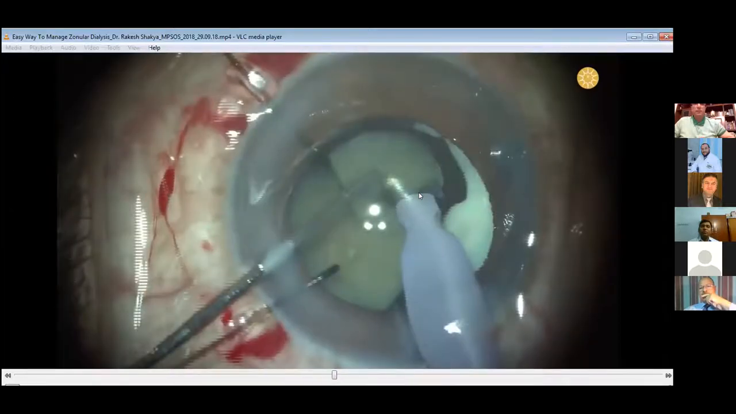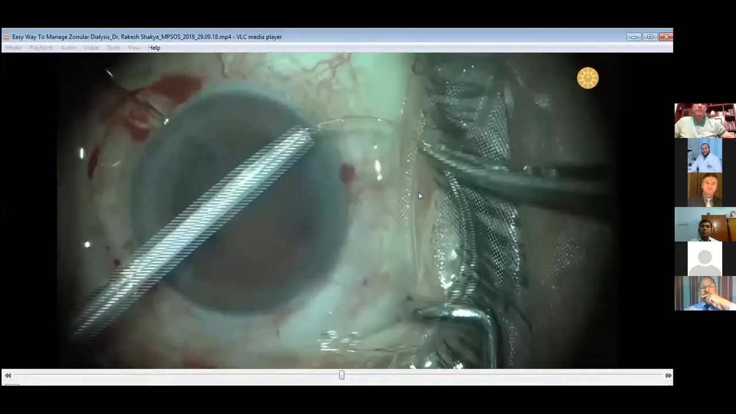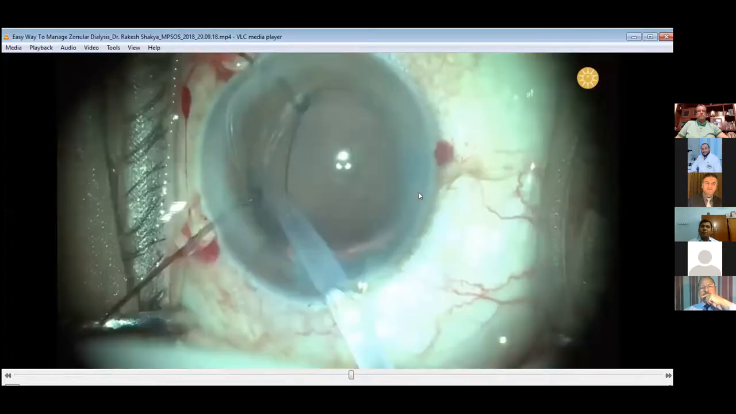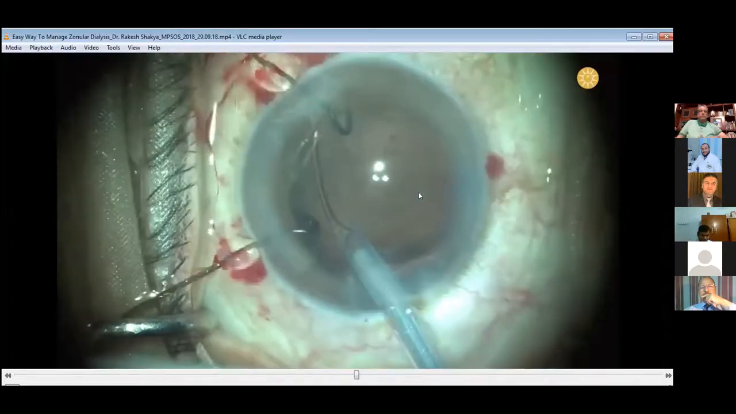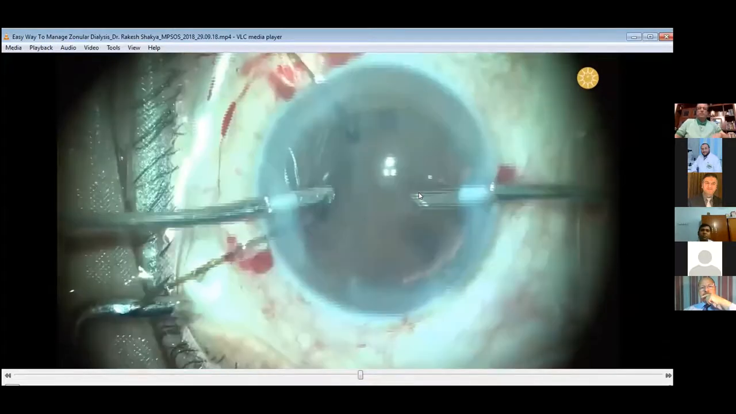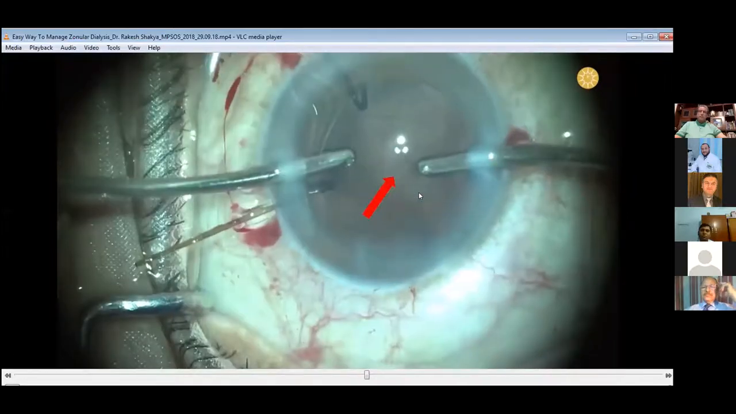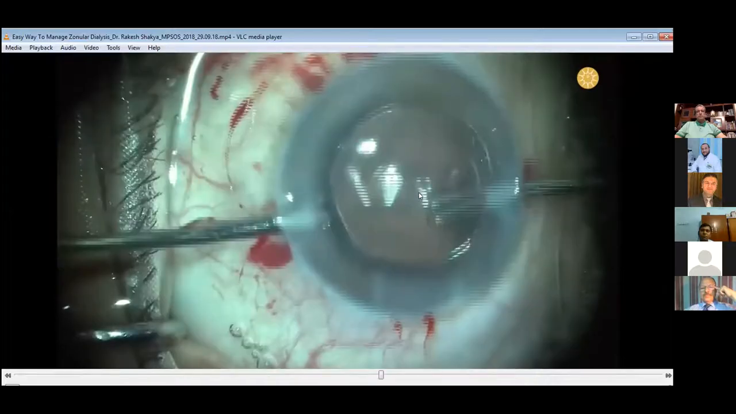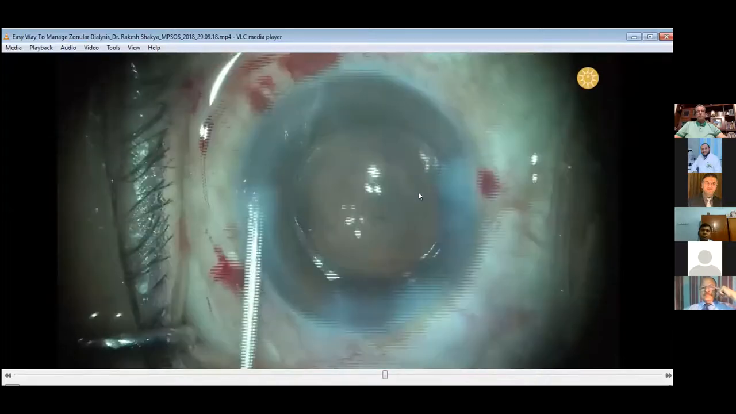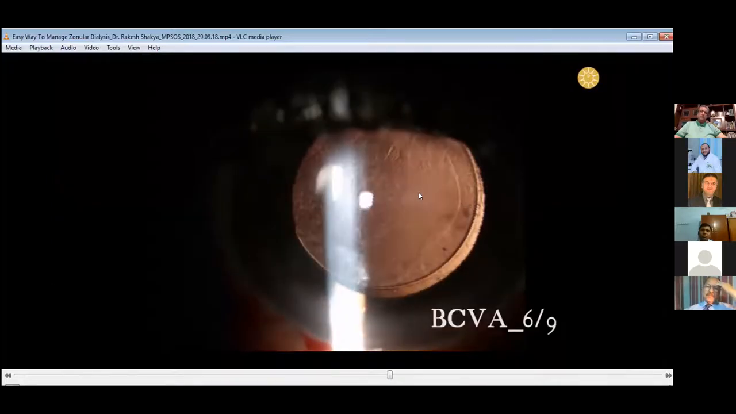In this, I implanted the CTR with the help of the injector. I noticed a small piece without anesthesia. So I implanted the intraocular lens in the bag. The postoperative lens was centered with BCVA 6/9.